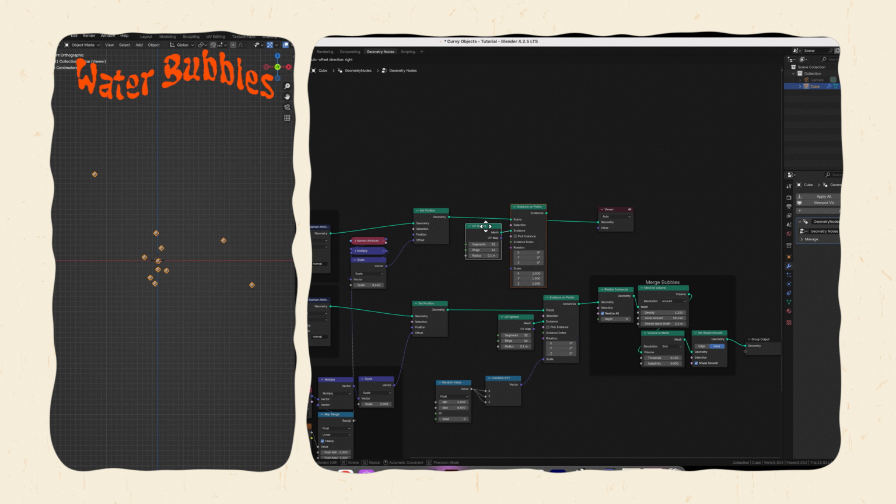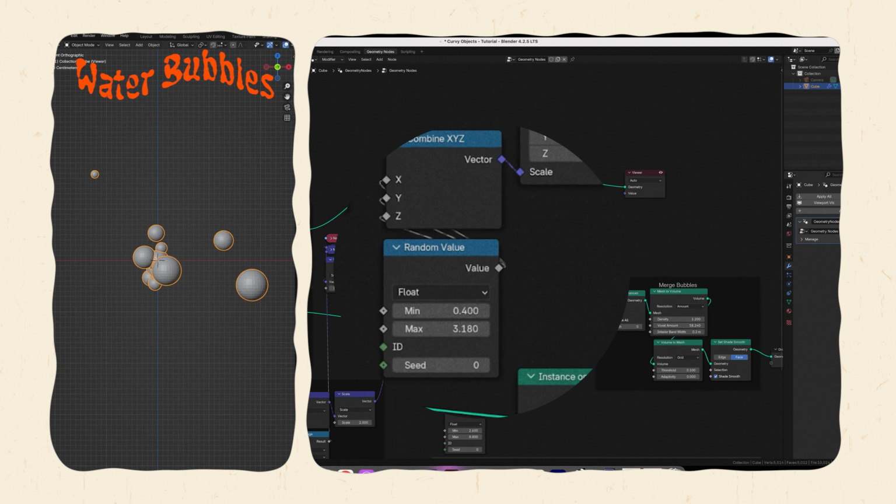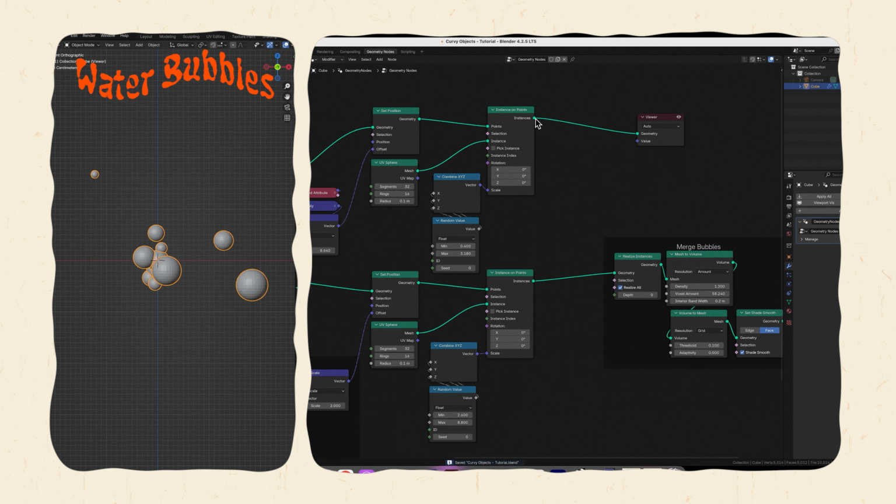You can use the same UV sphere we used for instances before, as we're randomizing the scale for that as well. So duplicate the random values and combine XYZ, change the values of the random minimum and maximum to smaller values. These are my settings if you're curious, and plug that into the scale of the instances. I also added a join geometry, of course, before realizing the instances, and joined the two instance on points nodes, and that's it for the geometry nodes.